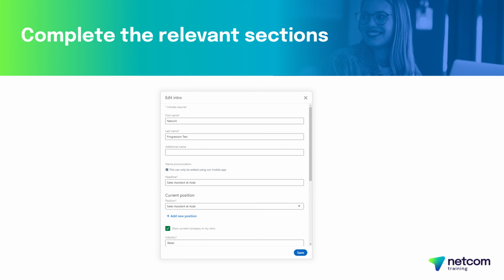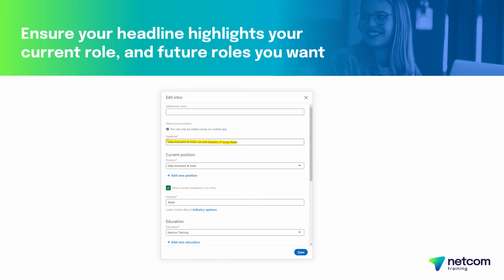Please insert your headline. This is searchable and people can find you based on the information you've inserted in here. You can select and deselect if you want to have your current employers in your intro. As you can see, we have amended the headline to Sales Assistant at Asda, First Line Support and Junior IT roles. This will increase your visibility to potential employers and recruiters.